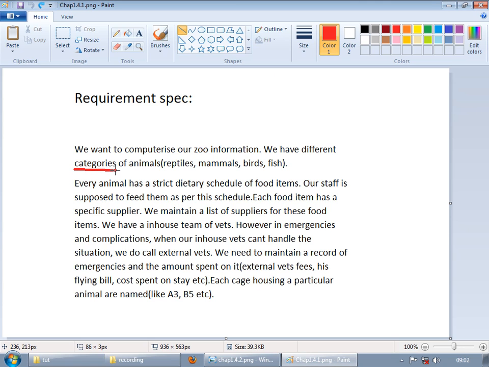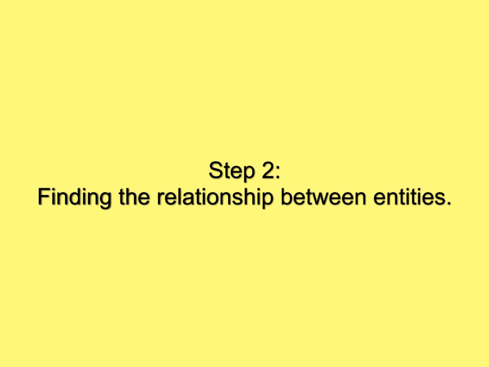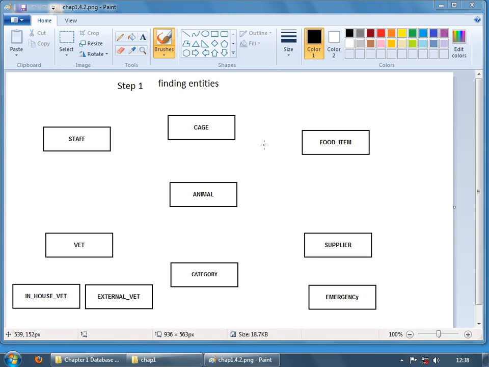So categories can be an entity, animals can be an entity, food item can be an entity, staff can be an entity. Maybe they want to store the staff information, maybe they want to store the food information, maybe we want to store information about animals and their categories. They may want to store information about the suppliers, the vets, and the emergencies. Then they have external vets as well as internal, in-house vets. They want to name the cages also. So this is the output of stage 1, in which we found out all the entities.